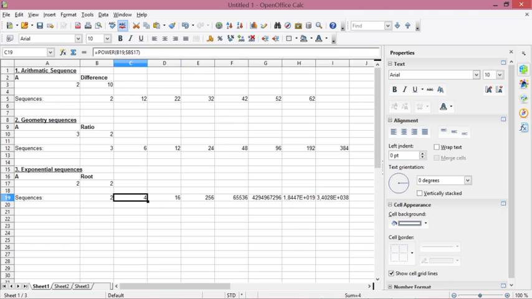And you can make this like this. You can use power. The first argument is relative addressing, and the second argument is absolute addressing. The reason why I use relative is because I want to copy this, and each time I copy this to another cell, the first argument will follow my direction. It will reference and follow my direction.